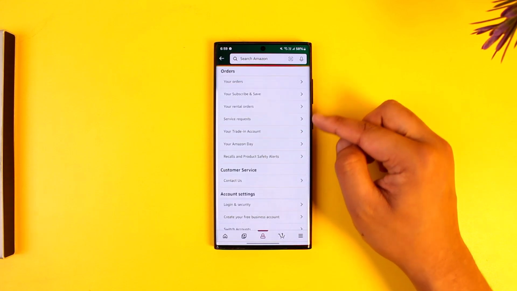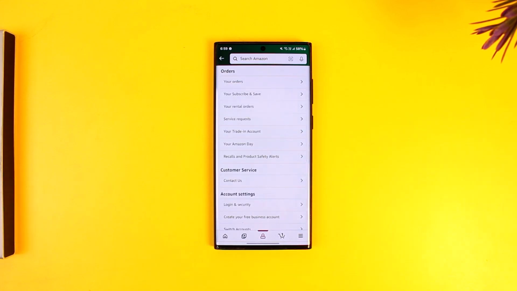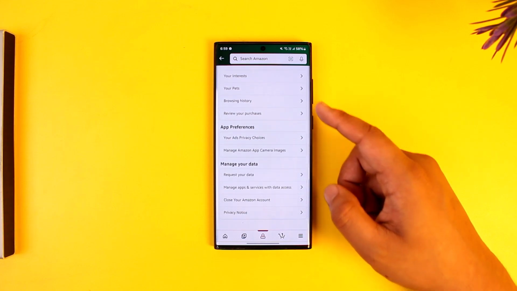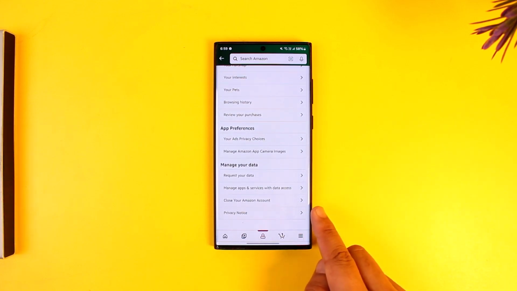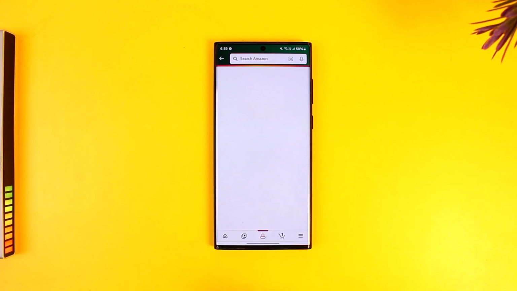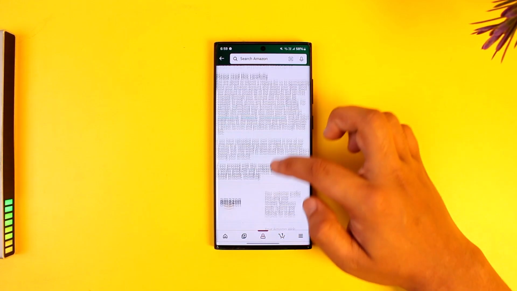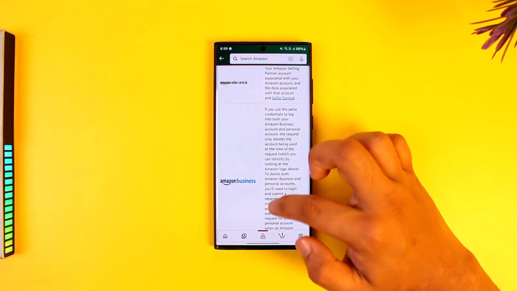So once you go to the see all option next to your account, scroll down all the way to the very bottom until you find, under manage your data, an option that says close your Amazon account. Tap on the close your Amazon account button right there, and it will ask you to read everything carefully, so make sure you've read everything over here.